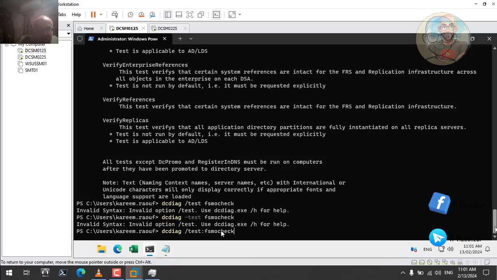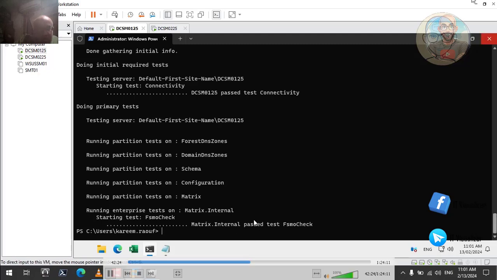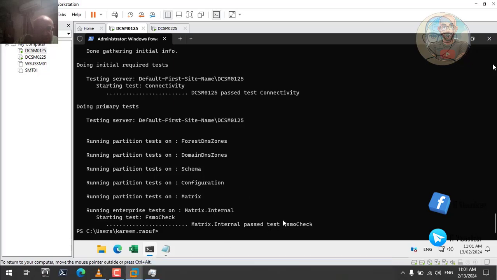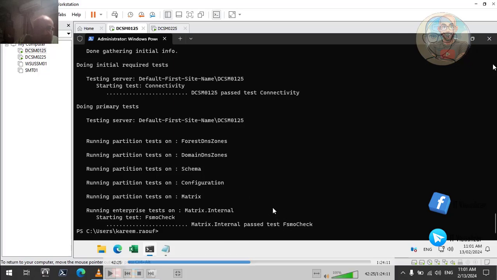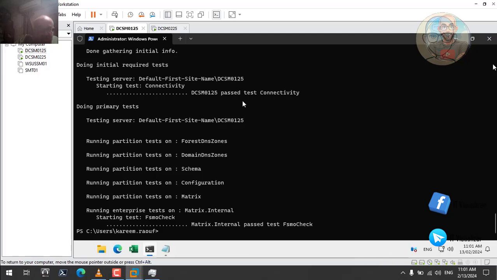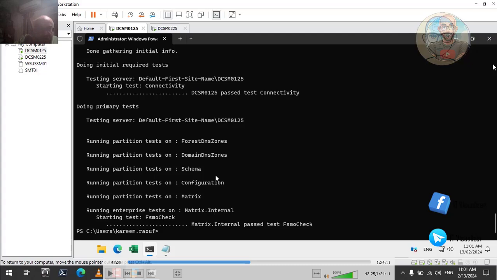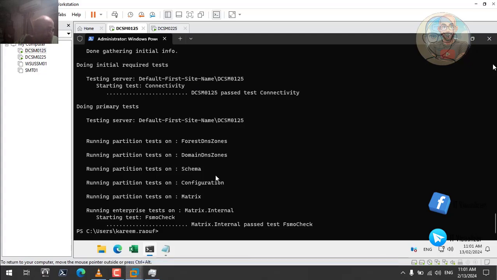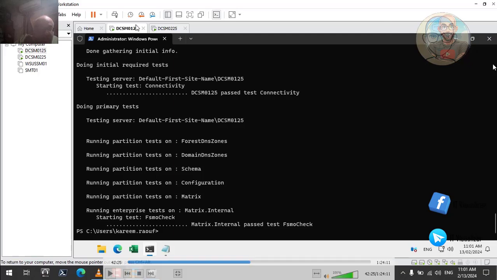Test Vesmo check. This will check, as you can see here, that it has already passed. By running this test successfully, it knows that there is a time server in this domain. There is a global catalog server. All of these are checked, and it can verify they are there, and it can reach them. So for example, this server is acting as a PDC. If I shut it down and try to run the same test from the additional domain controller, the test will fail because it will not reach the PDC.